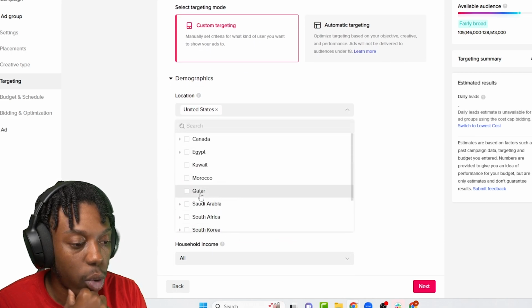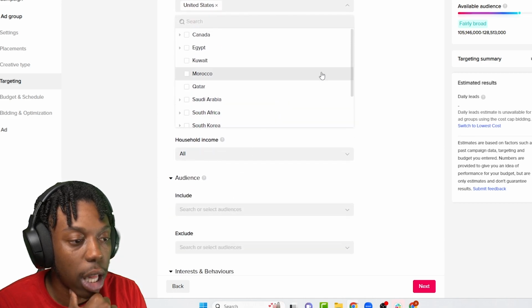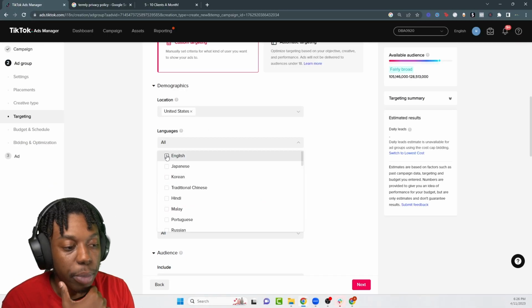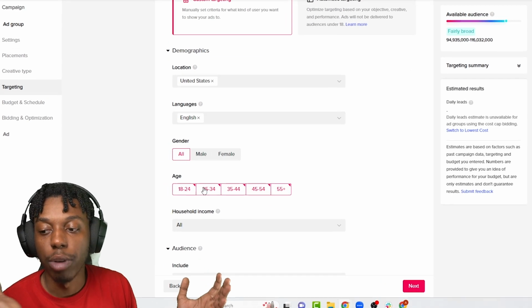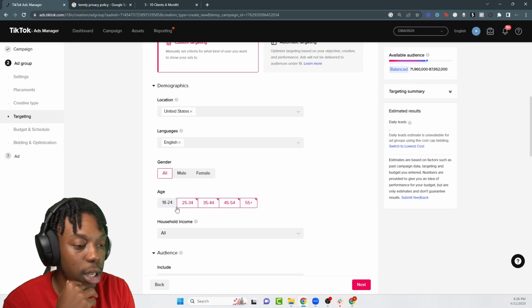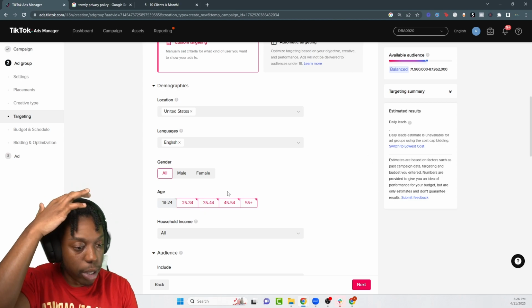Demographic, again, pick whoever you want to target. These are the countries that allow you to market ads to. For languages, I like to pick English. Depending on what your product or service is, you're going to just pick the age group that you think is going to fit it the best. I like to do 25 plus for my particular products.